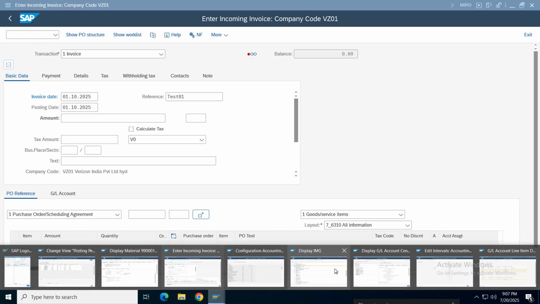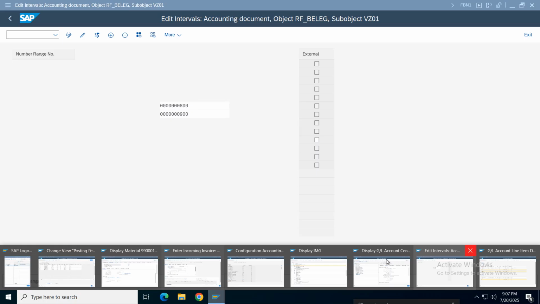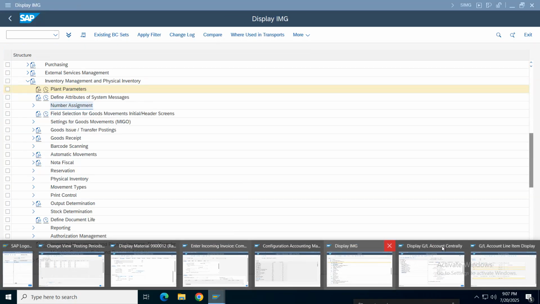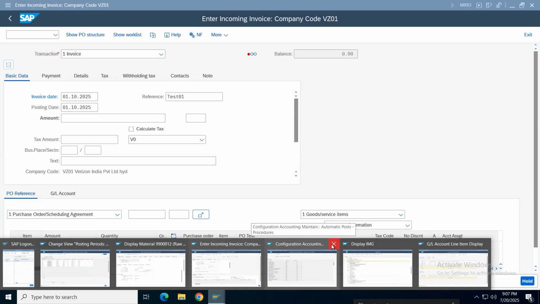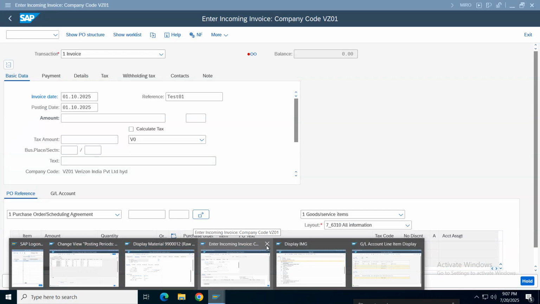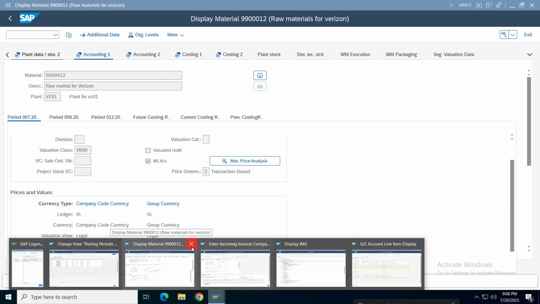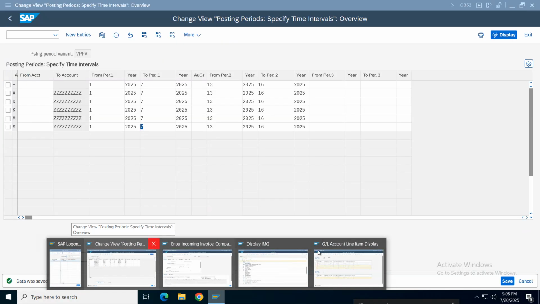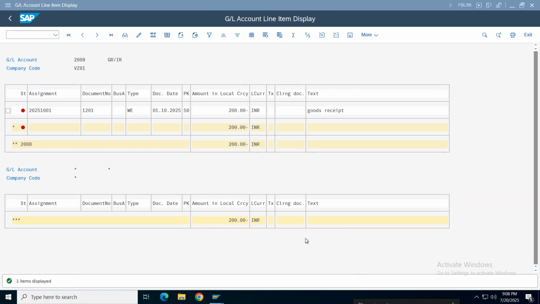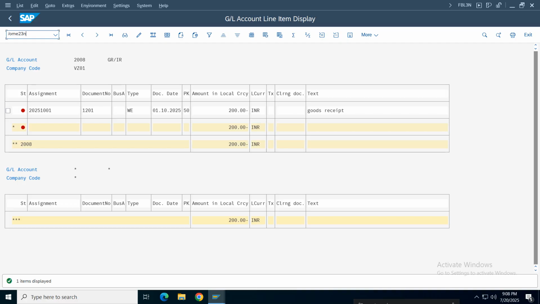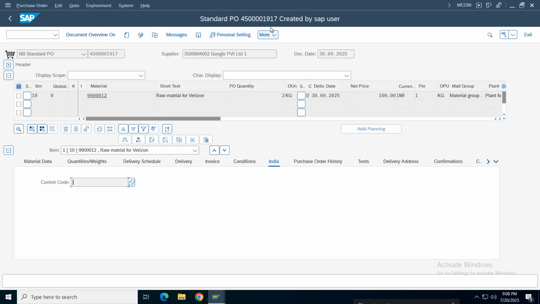Go to the purchase order once. I'll close this one, and this one too, and the material also. I'll close the posting period too. Okay, OME23N is your purchase order display. So we posted one purchase order. This is our purchase order 1917. Now here you can see one more tab has been updated after the goods receipt transaction.